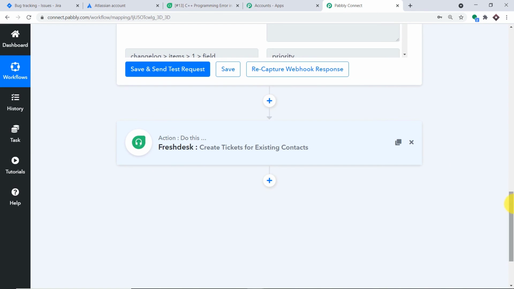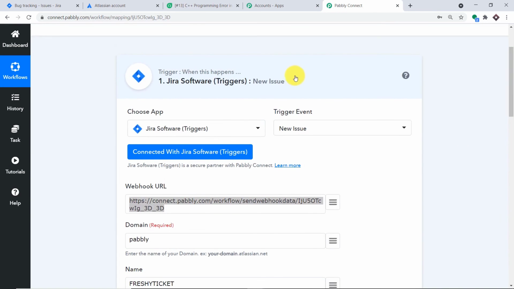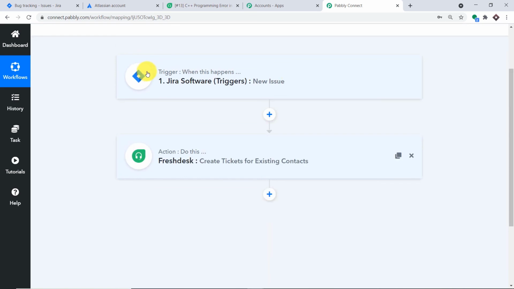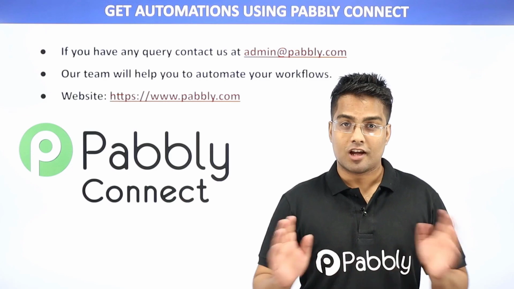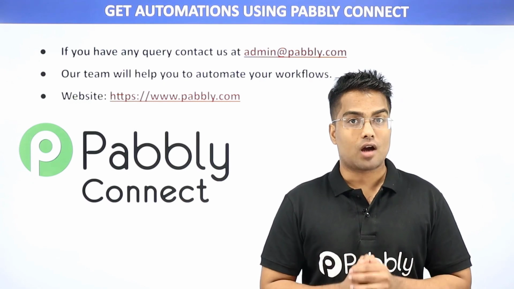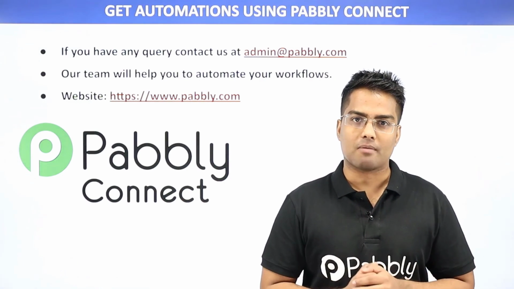So let me just minimize my action window and let me minimize my trigger window. So basically this is the whole process in a nutshell. First you integrated Jira to Pabbly Connect, and then you have integrated Pabbly Connect to Freshdesk. So now there's a perfect flow of data between Jira and Freshdesk. Not just these two apps, you can integrate plenty of applications using Pabbly Connect.